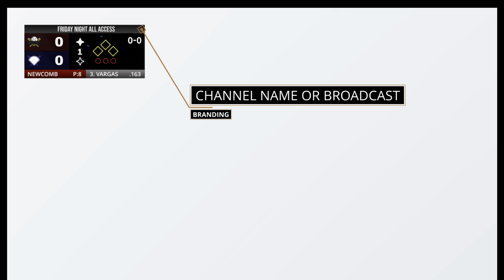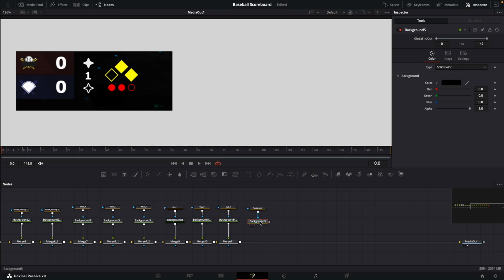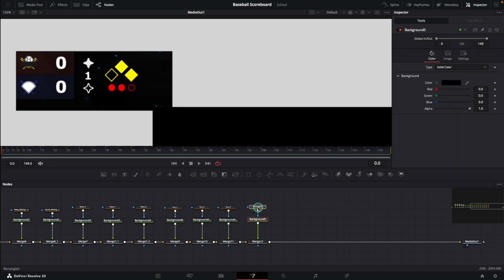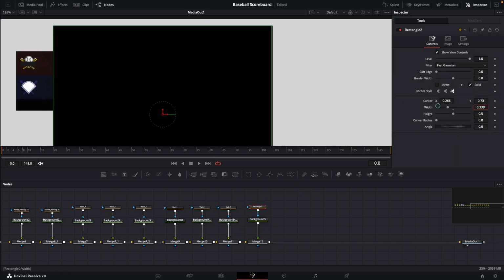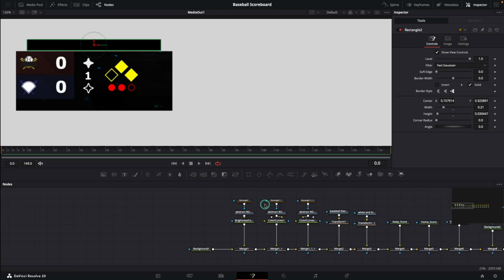Now let's create the top banner. This could be your channel name, your broadcast name, or whatever title you want to display. Add another rectangle and a background node, connect them together, merge them into the node tree. Adjust width and height to create a nice sleek bar. Try to make it exactly the same width as the main scoreboard bar. You can even copy and paste the values.